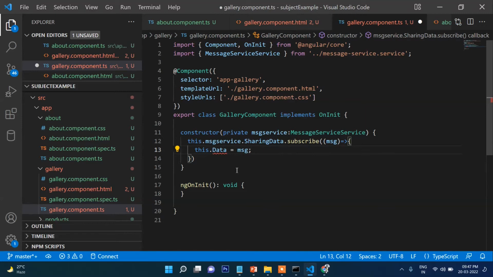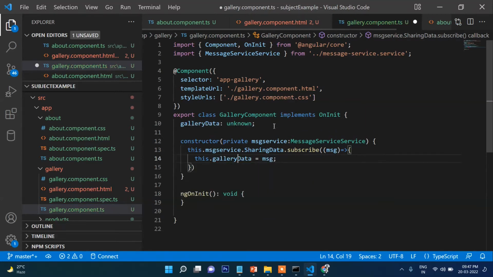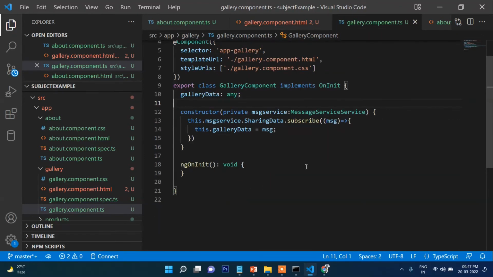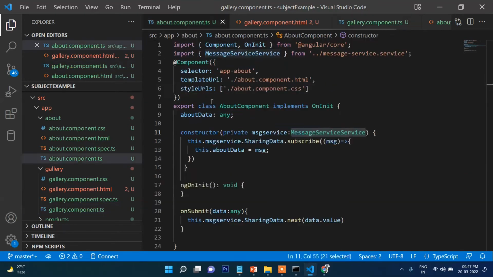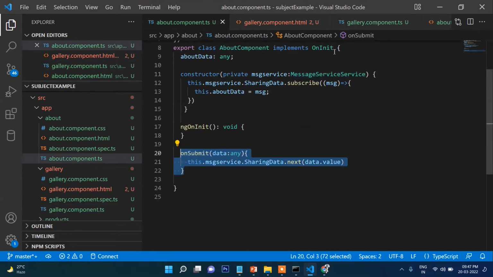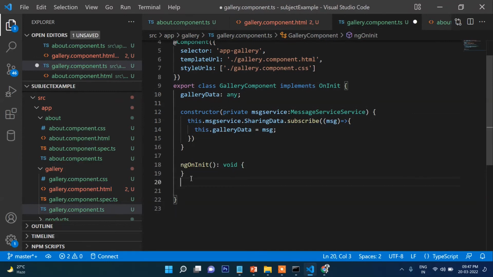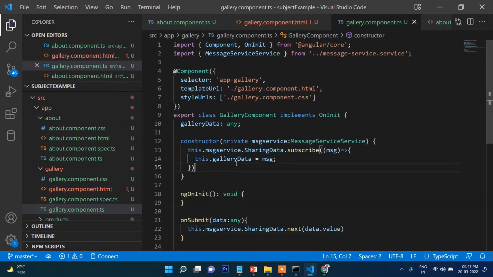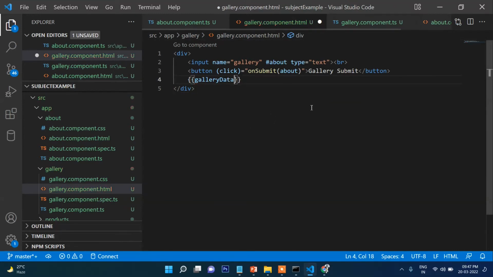Gallery data, and the variable will be declared here, any. Okay, and once again here, just like this, we will create one function here below, and data, then sharing data next, and the rest of the things will be same. And this gallery data we will display here. Okay, and yes, its alias name will be also gallery, and here as well.